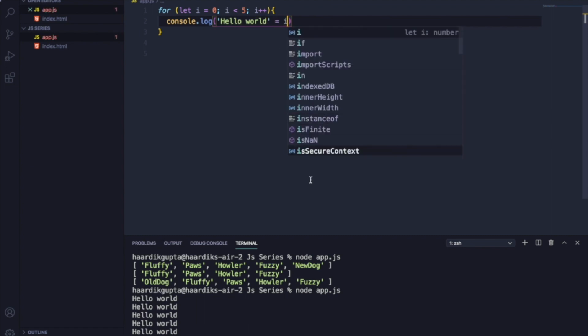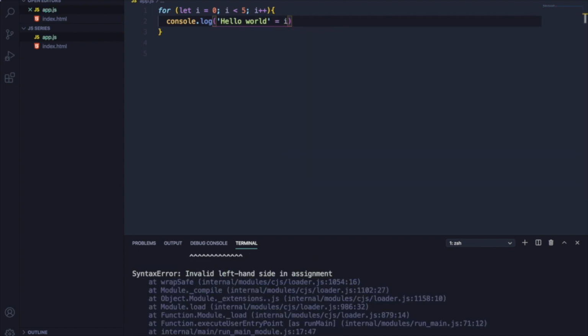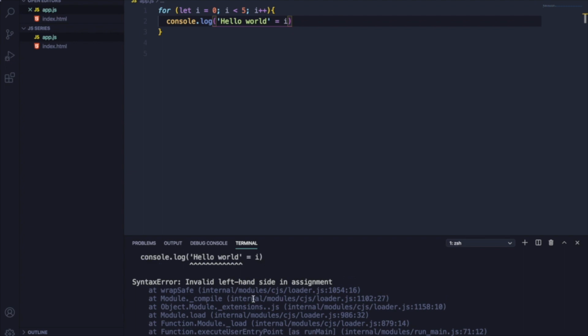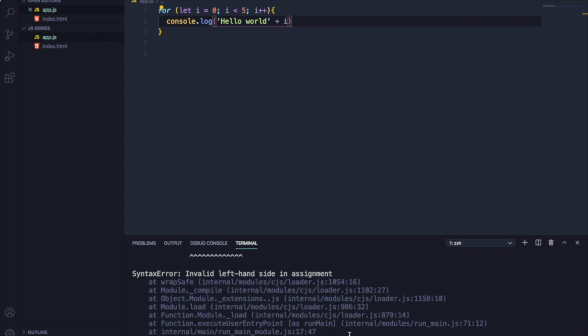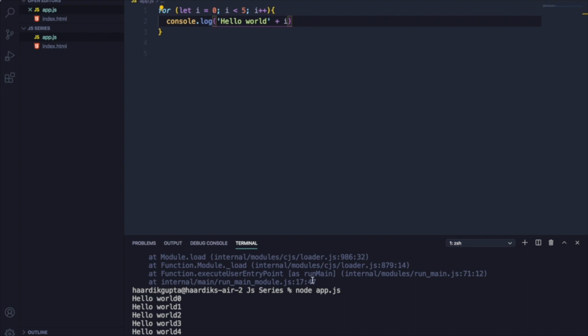Plus i. What does it say? Oh, I wrote equals. My mistake. Now let's try that. And there we go. You can see hello world 0, hello world 1, 2, 3, 4.